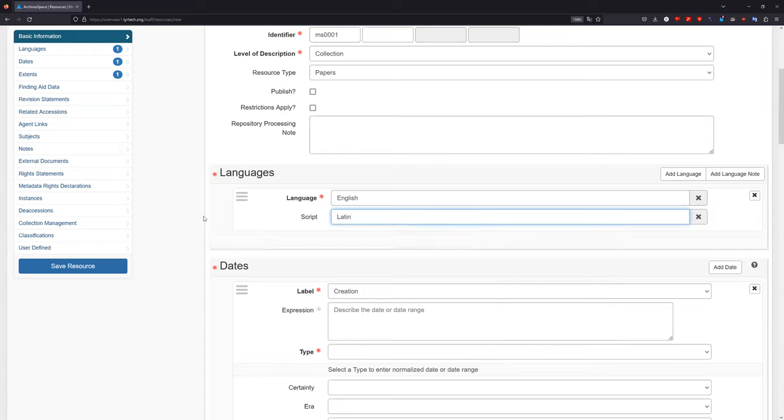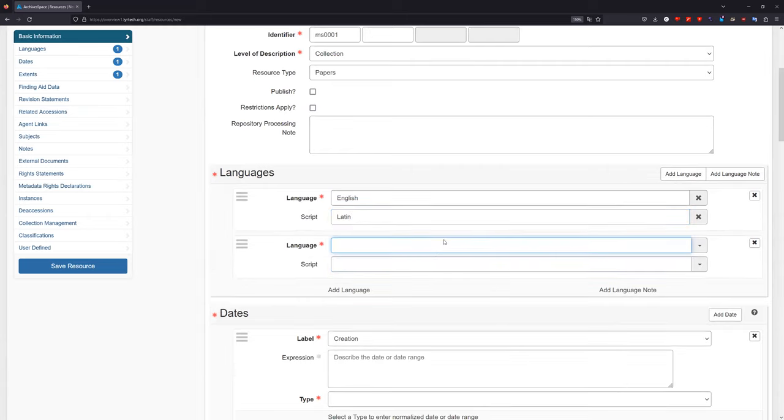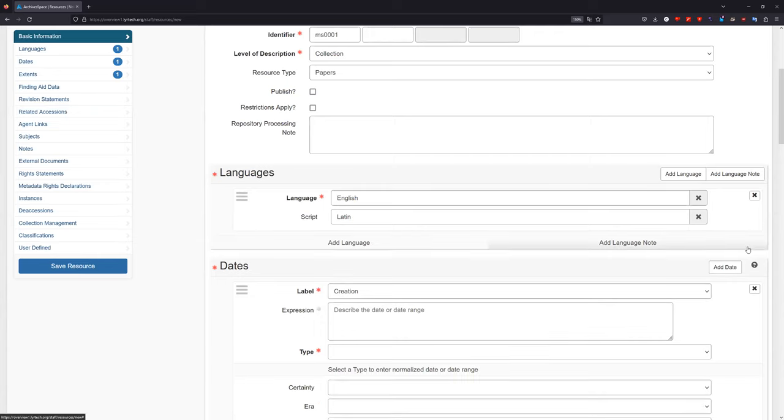If you have a collection with multiple languages, you can add multiple languages by simply clicking on the top left-hand screen here, add language, and voila, you have another language box that you can include, and I can say Spanish. It defaults to colon Castilian, and that's just a default ArchivesSpace thing, and then you can fill out the script if you want. And if you're like, oh, actually, we don't have any Spanish things in our collection, you can just click to remove it. You can also add a language note, I believe, in the notes section. So again, it's just kind of the workflow, giving you all the options available as you're here.